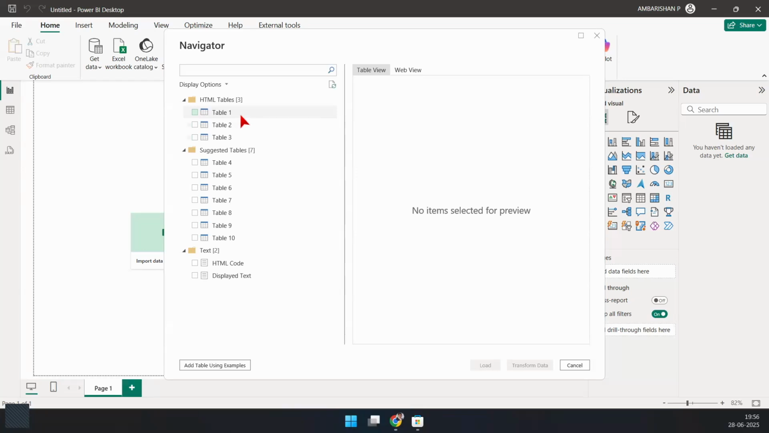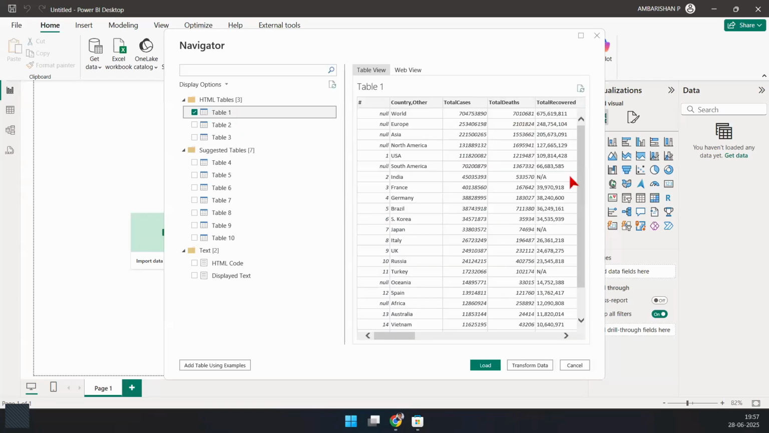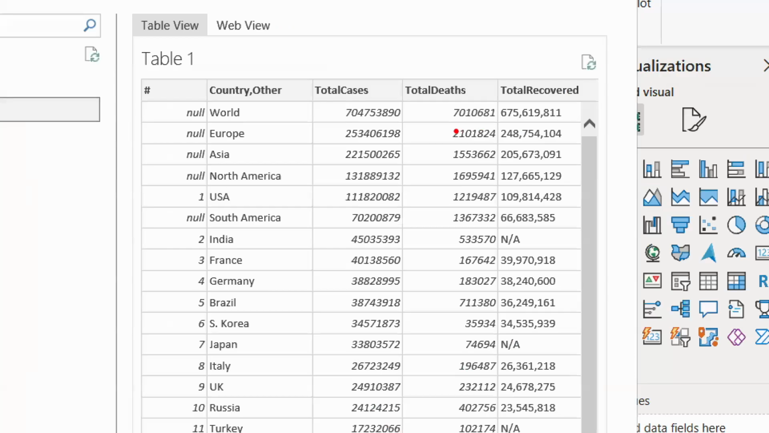But when you connect to a database or a good, nice data source, it will always have a name. The table will have a name and you'll be able to take it forward. In this case, I'm interested in table 1, and you will see that table 1's counts all match properly. If you look at the total deaths, let's go with that number. It's 704. No, not total deaths, let's go with total cases. It's 704,753,890. That's the total count I'm seeing here.